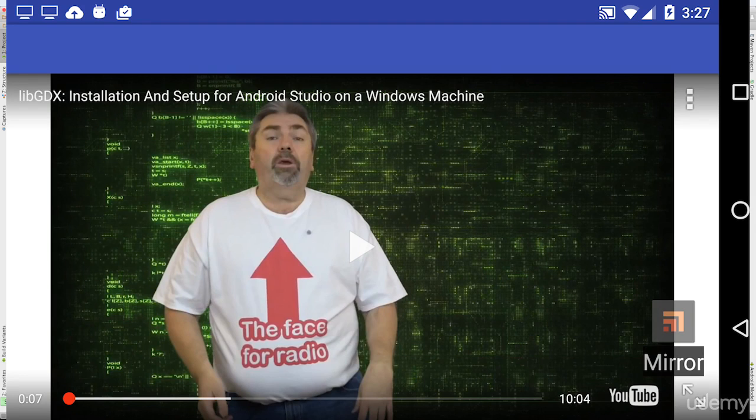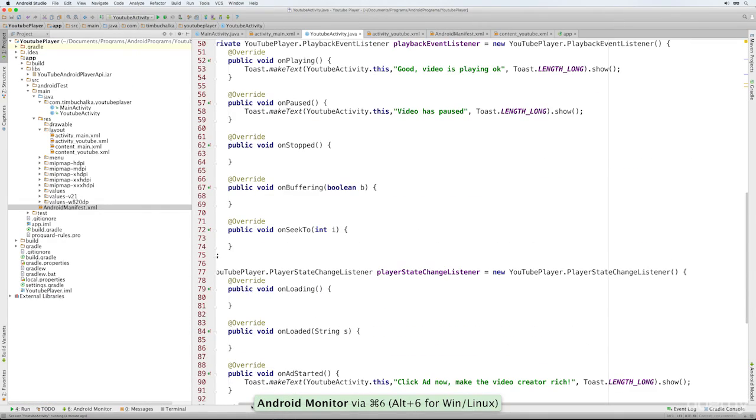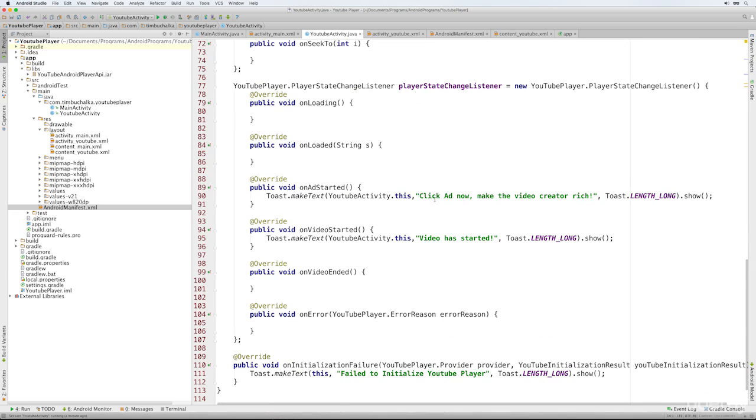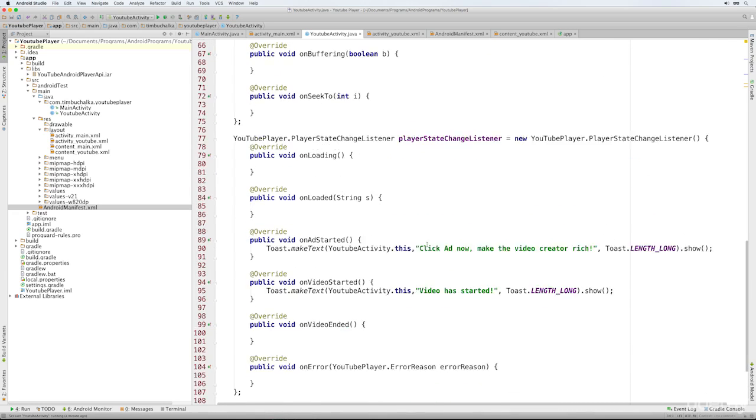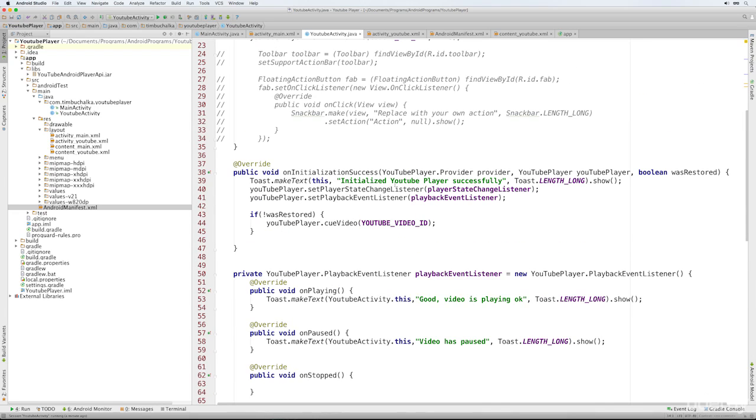So if I switch back to the screen again, to Android Studio, those messages, of course, are the ones that we added here. Click ad now, video has started. Failed to initialize, we didn't get that because obviously it did succeed, but we also got the initialized YouTube player successfully message as well. So working fine. The first part of our application is now complete.